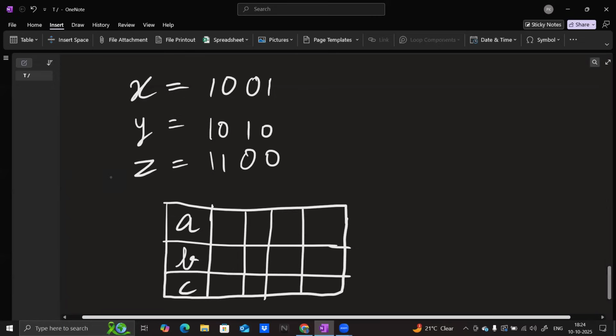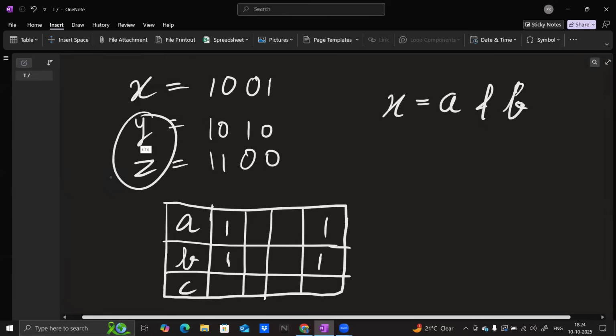Now, in X, X is equal to A and B, right? X is equal to A and B. In X, I have 1 and 1 right here. So of course, in A and B, I will have to have 1 right here.